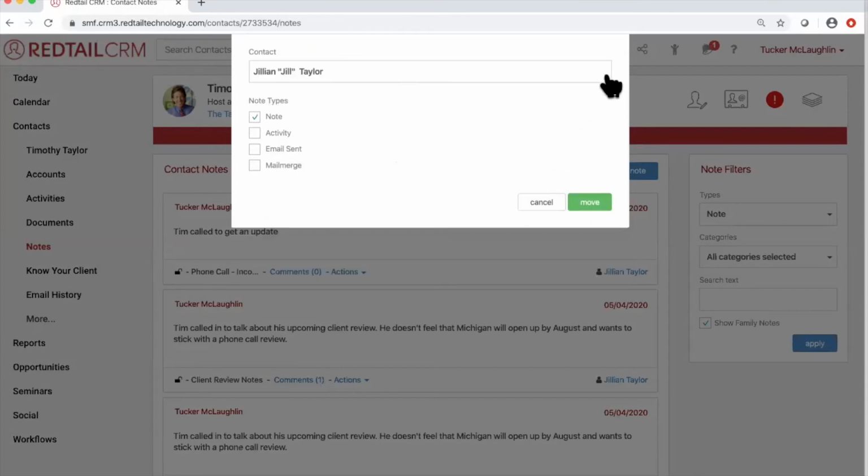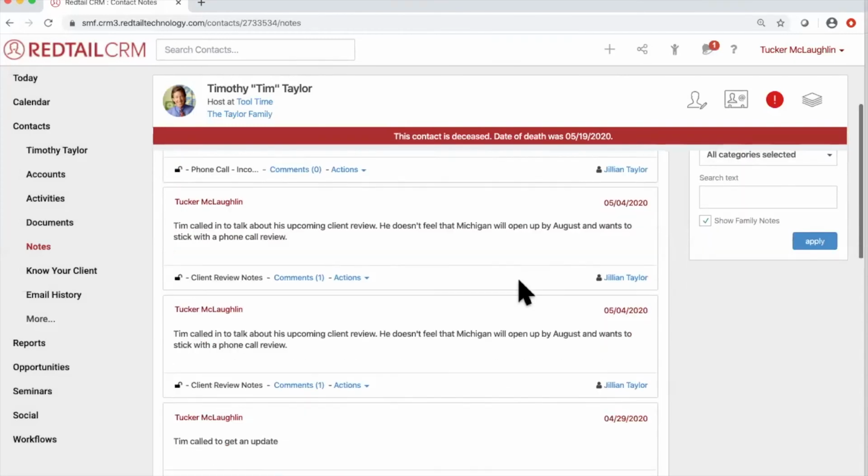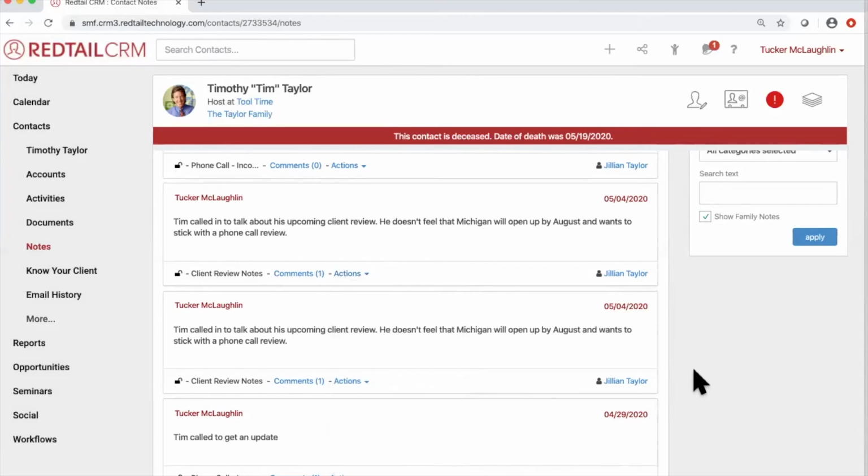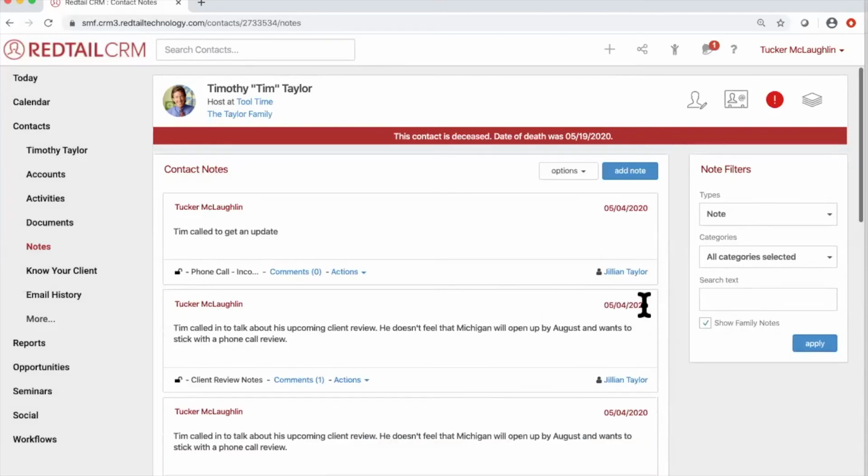If you need to move individual notes in a way, you can actually go over to each note individually. And then you can choose to either copy it to a contact record or you can move that individual note over to another contact. So again, you have the option of doing the notes one by one, or from the notes page, choosing options at the top and then move notes, and you can move them all together. And again, that's just a suggestion if you want to move all of the notes in Tim's record over to the new head of household record.